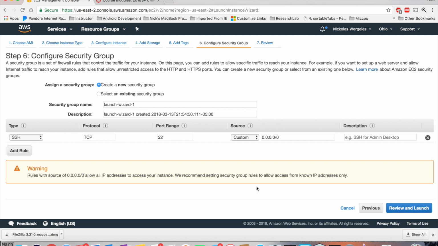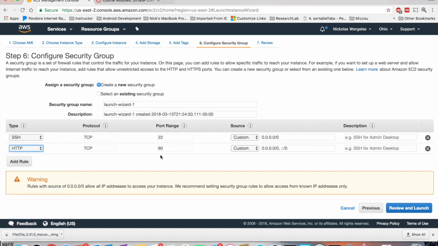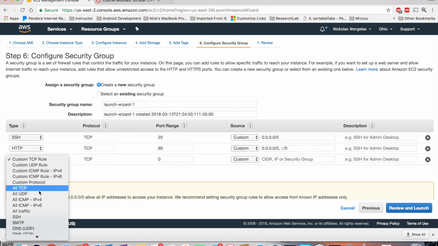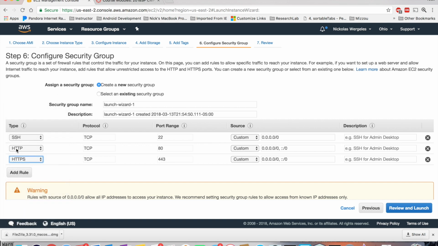Here is your firewall. Basically, your security group allows which ports can be open on your server. The default port is 22, which is SSH. SSH allows you to connect to your instance through the terminal, through the command line or PuTTY or Git Bash. We'll also want to connect to this instance via the browser. So we'll want to open up port 80. And later, we'll also be setting up HTTPS, which is the secure HTTP.